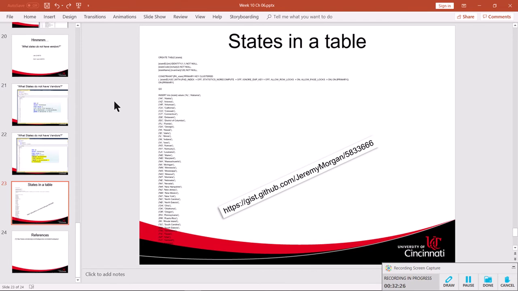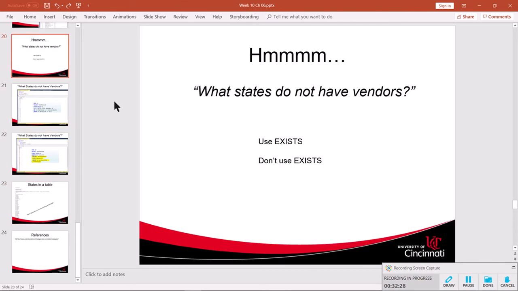All right, back to our topic at hand. The question we'd like to answer is, what states do not have vendors? I would like you to be able to do this using a correlated subquery and using a left outer join or a right outer join.